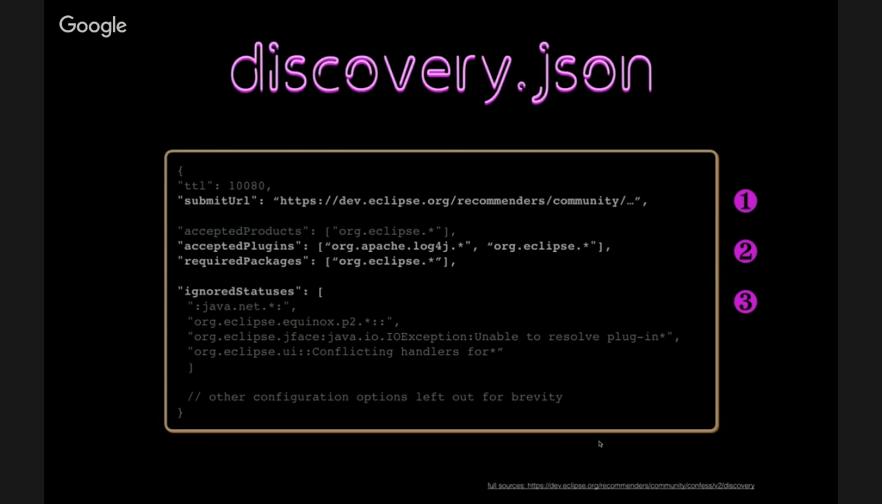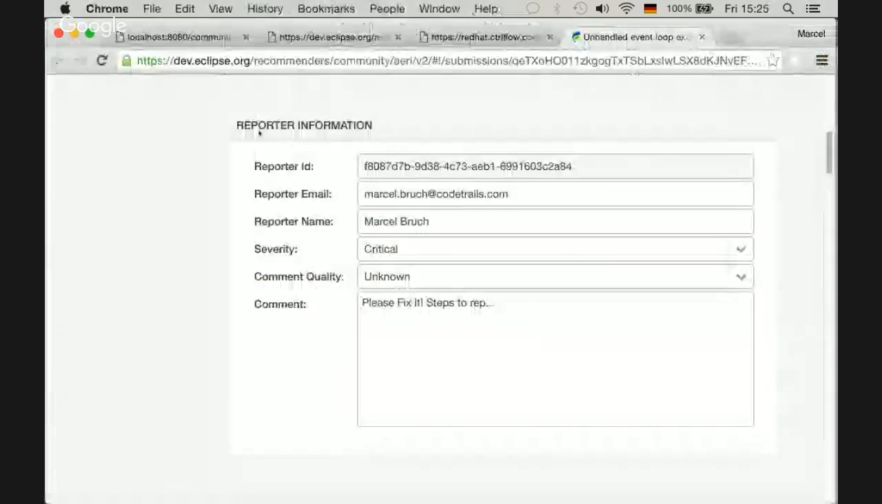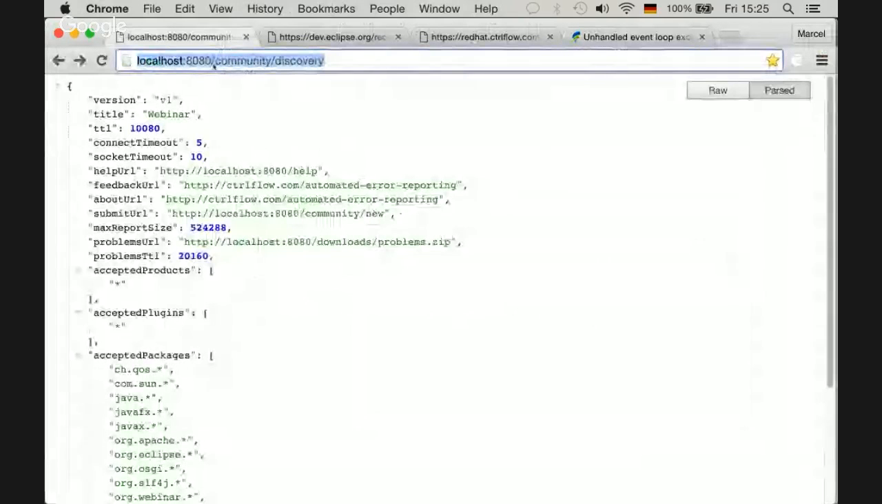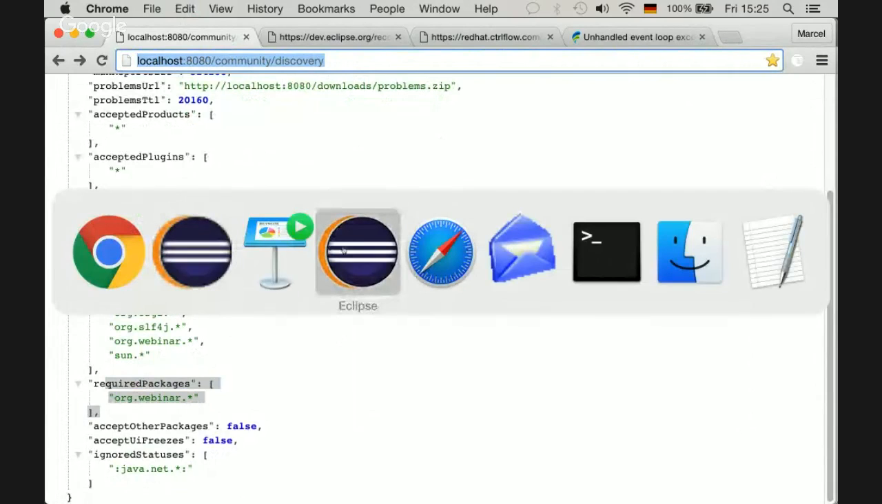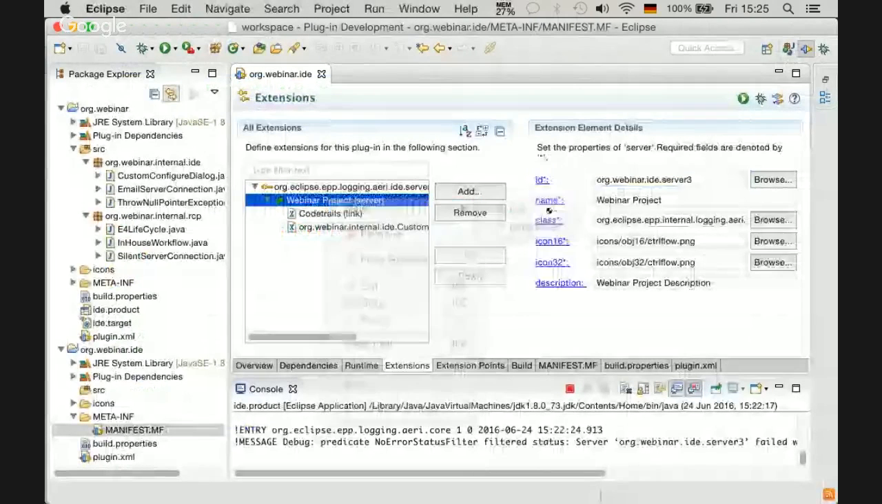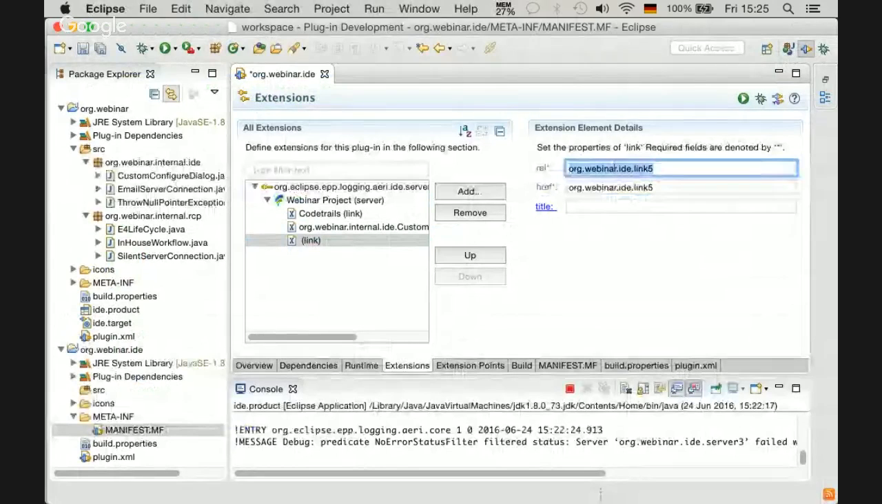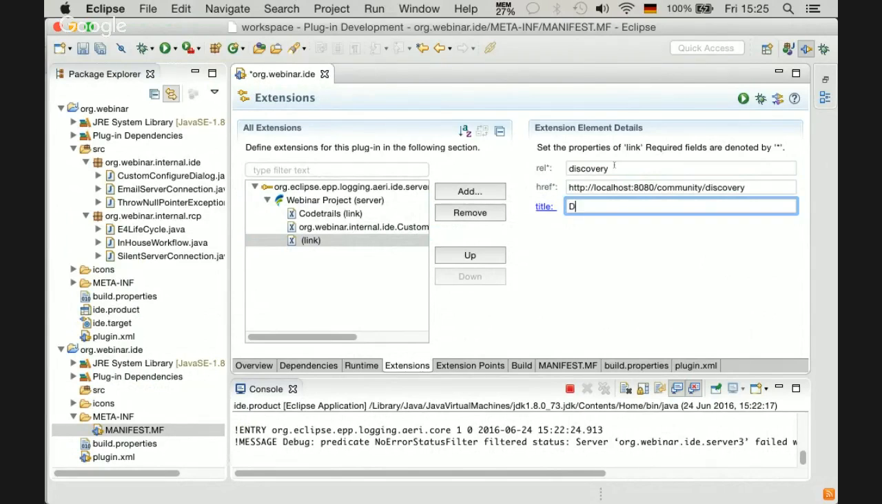For our demo setup, I will just reuse the one that we have. I prepared one for this presentation, which is located at localhost port 8080 community discovery, which basically says, I'm interested in all products, all plugins, and accepted packages, whatever it comes from, but it needs to have org.webinar in there. Okay, so I will copy this and go back to the IDE and specify a new link. That link has the relationship, this URL where the server connector should download the discovery file. Sorry, but let's give it a title.